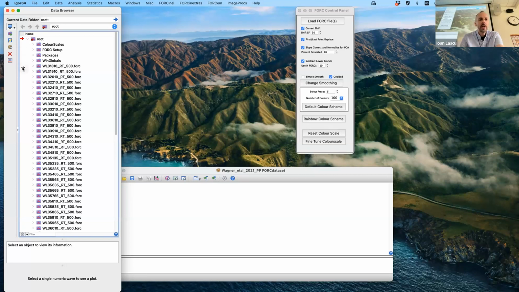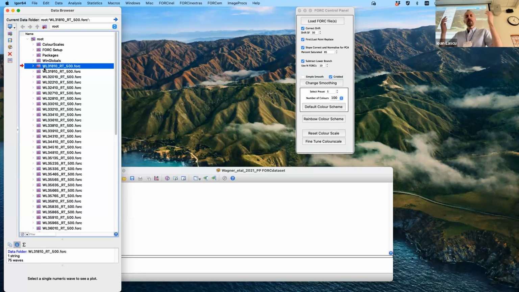So the first step should be what you would normally do, where you collect the data and bring it into FORC-NL, and you process and prepare everything for the PCA, including doing the slope correction and normalizing for PCA over here. That's very important to have. And then subtract the lower branch, get rid of that first point if you need to, correct drift, everything. So everything should be prepared, your FORCs smooth, with the optimal smoothing factors found, and all that.